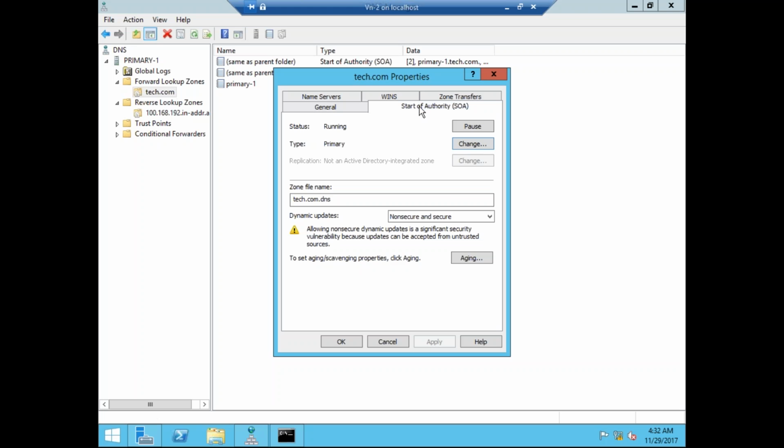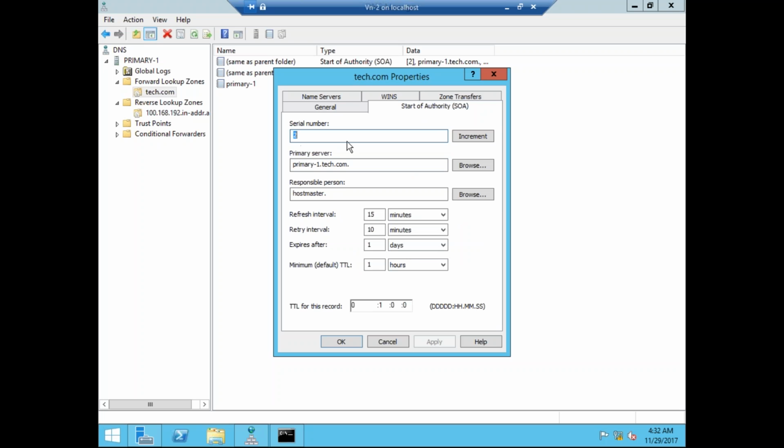Then you can see start of authority. So start of authority is primary server is primary1.tech.com. Refresh interval is about updates. Every 15 minutes, every 10 minutes you get the interval time. TTL, time to live. Every 1 hour you get the updates. Refreshing time is 15 minutes. Retry time is 10 minutes. This is automatic. Again, this is a company policy. You can make it even 15 hours.